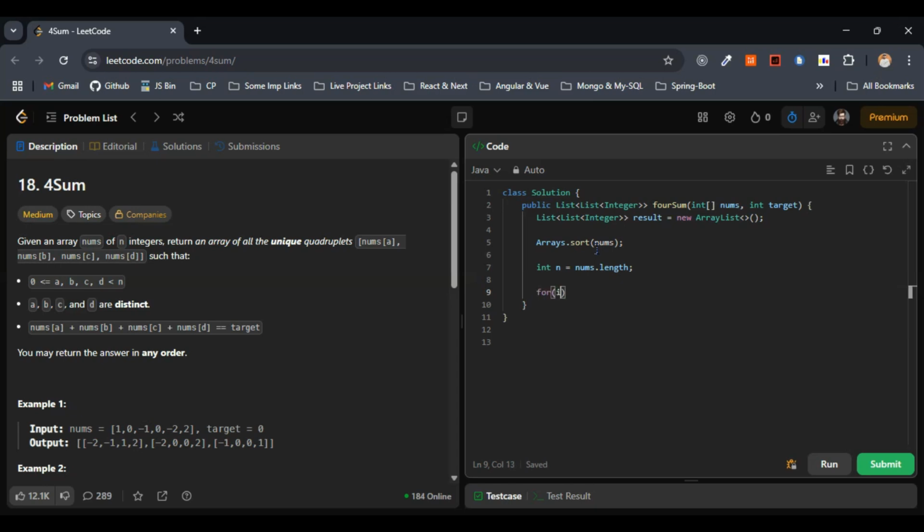Let's make use of the for loop. So this will be int i equals 0, i less than n minus 3, and let's increment the i. This is fine. Within the for loop, we'll skip the duplicates. Duplicate first number means if i is greater than 0 and nums of i equals, sorry, we have to go with the double equals in Java, right? So just give me a second. nums of i minus 1. This is fine. Let me make use of the keyword continue here.